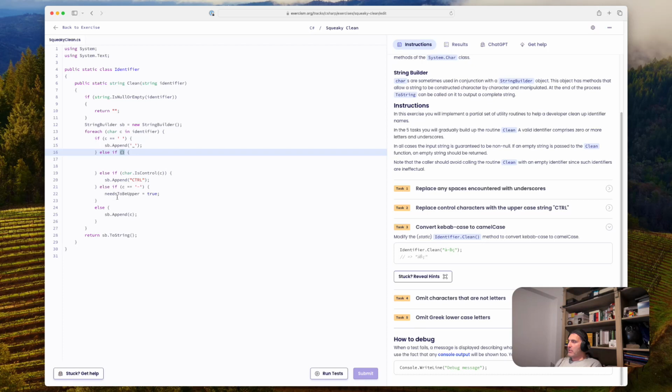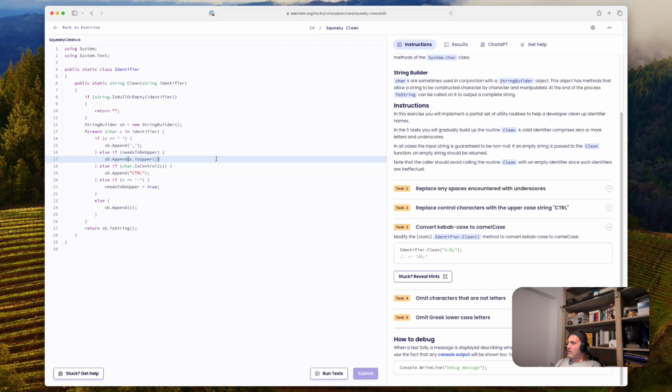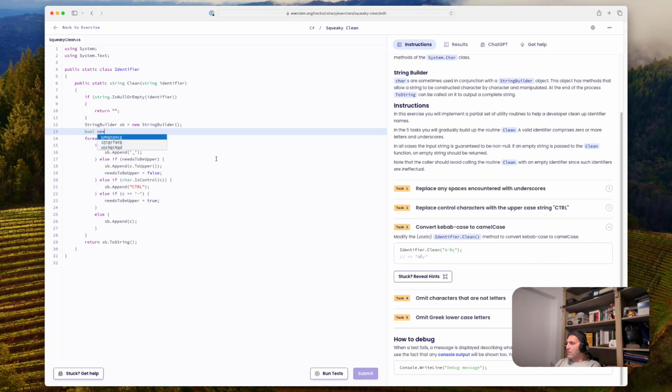So we are skipping this, so I need to somehow iterate and be like, hey, if this needs to be upper, then I need to append C to R, if that's even a thing, but we'll see. And yeah, and then sorry, and then needs to be upper equals false, and of course needs to be upper equals false. Okay.